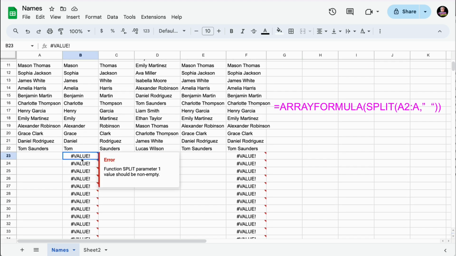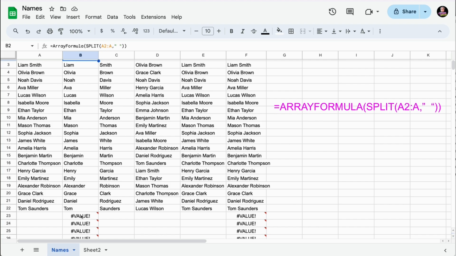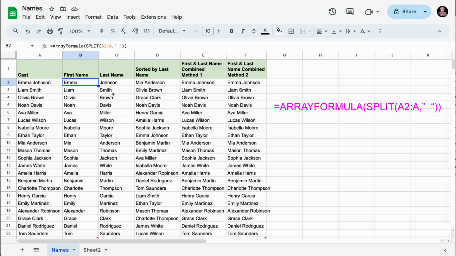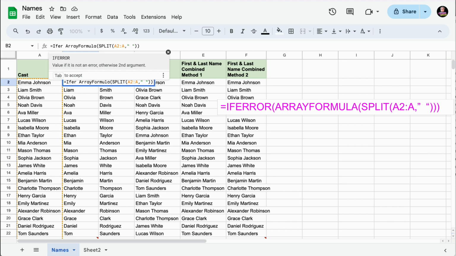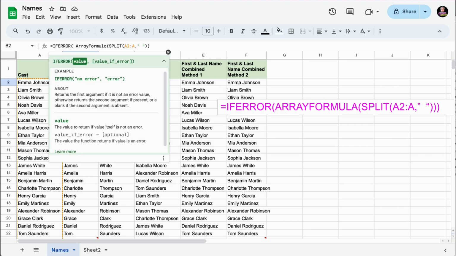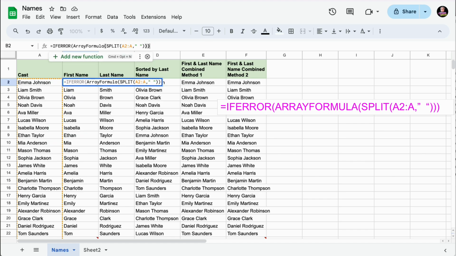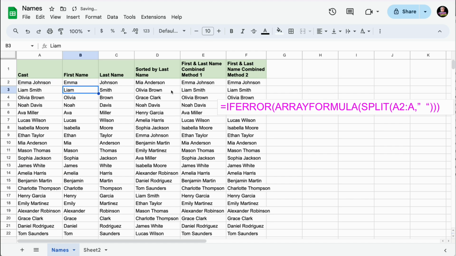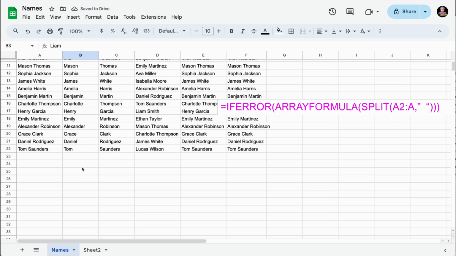But we do get this value error. So if we don't want to see this value error down at the bottom here, which basically means there's nothing in cell A, in column A to split, then we can wrap the whole formula in an if error. So if I put a space and then start typing if error, there we are, there's the formula, tab, and it just puts in the bracket for us. And then we don't want a message or anything at the end, so I just put another bracket in and press Enter, and now our value errors have disappeared.